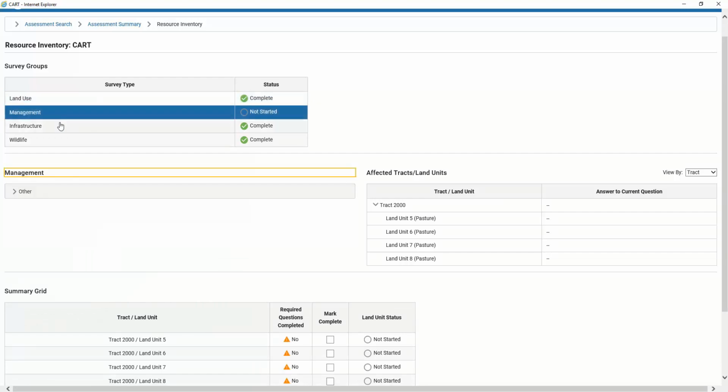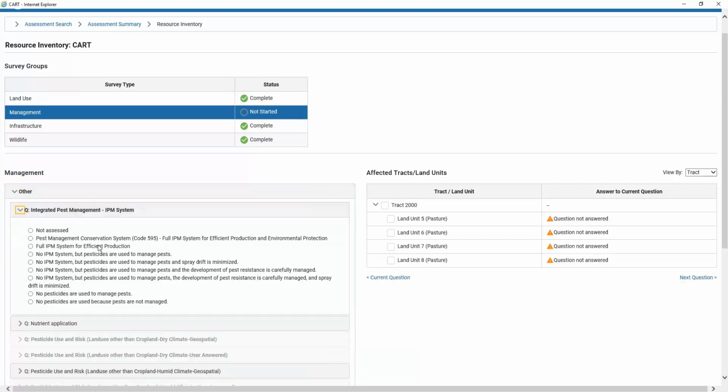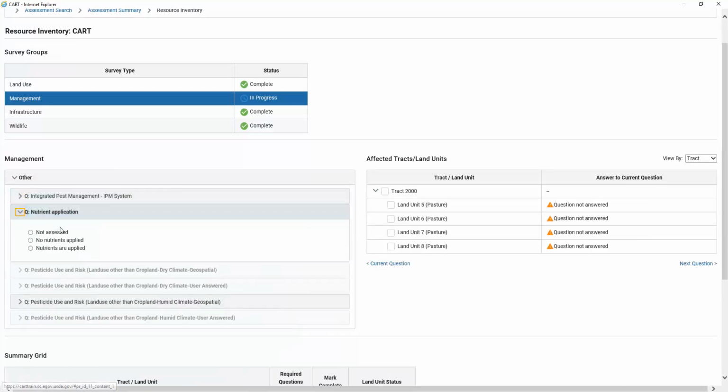The other one is our management. There is one group under that, and basically it is the integrated pest management. And we're just going to say pesticides are used to manage pests, but he doesn't have an IPM plan for any of those land units. And under nutrient application, nutrients are applied to all the land units.